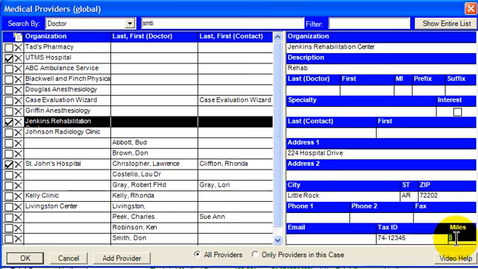So if Ronald Smith lives 55 miles round trip from Jenkins Rehab, then you can put in 55 miles here. Then each time you add a service date to the Jenkins Rehab provider, CaseWORTH can automatically add a 55 mile travel expense for you, at whatever mileage rate you charge in your area.